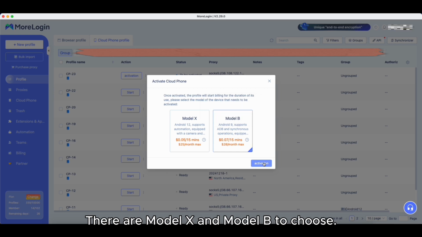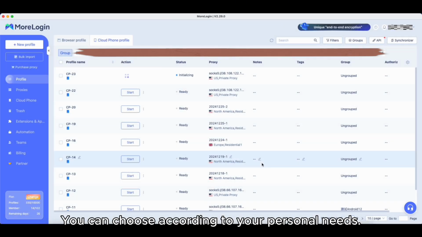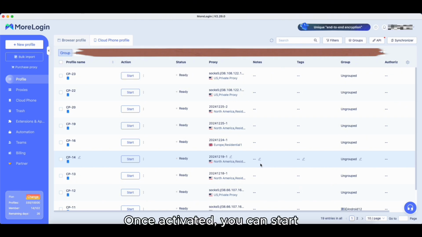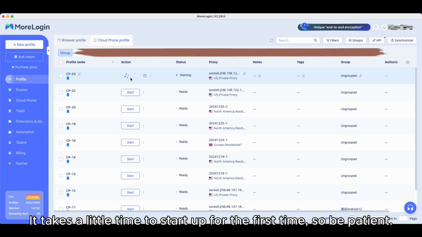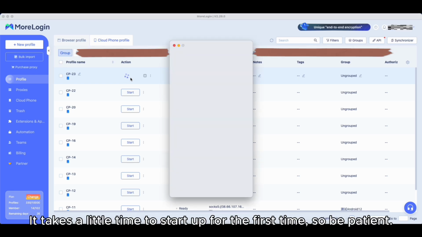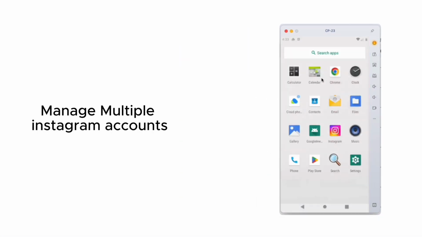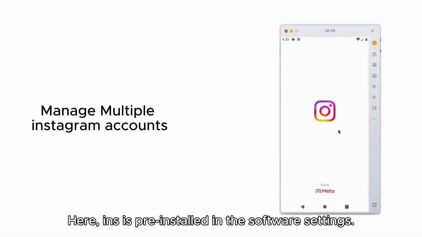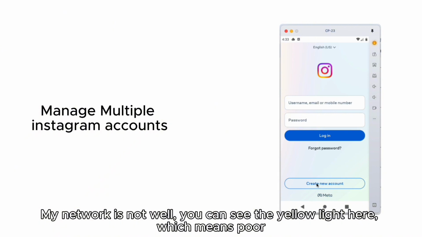There are Model X and Model B to choose from. You can choose according to your personal needs. Once activated, you can start. It takes a little time to start up for the first time, so be patient. Here, Instagram is pre-installed in the software settings. My network is not well. You can see the yellow light here, which means poor.